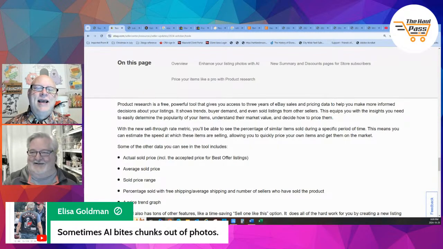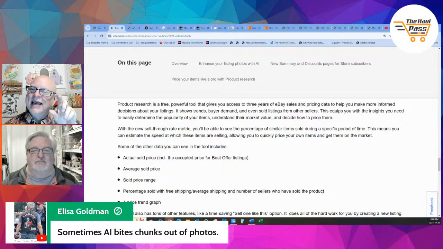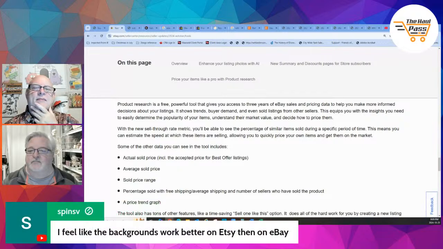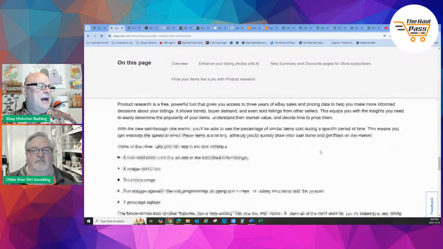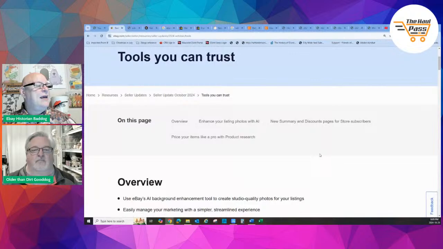Elisa says sometimes AI bites chunks out of the photo. Yes, that's part of the challenge when you're doing stuff like that too. It doesn't necessarily do the best edges. Hello, Michael. I feel like the backgrounds were better on Etsy than on eBay. We use the same backgrounds because we use the same photos on eBay and Etsy, and we haven't seen any specific changes to them. So that's the main thing it's talking about from that side.